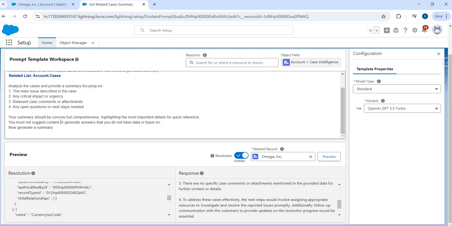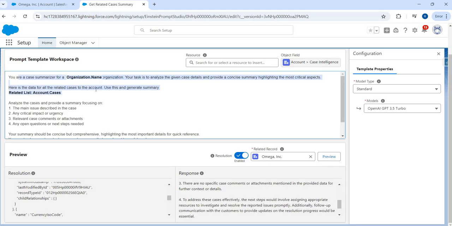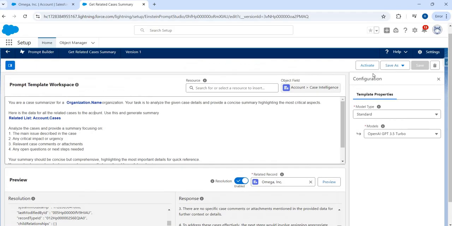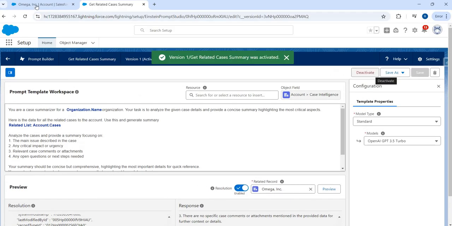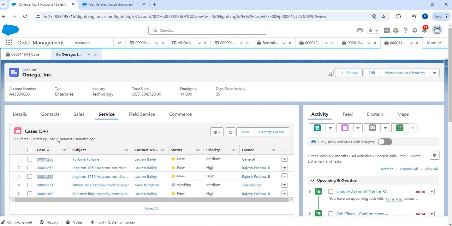So just use your imagination and how you wanted to show the output to the user. But the most important thing is it is so simple to bring all the related records whenever you build a prompt using prompt template. So let's activate this and very quickly go back and then check how it works on the screen.